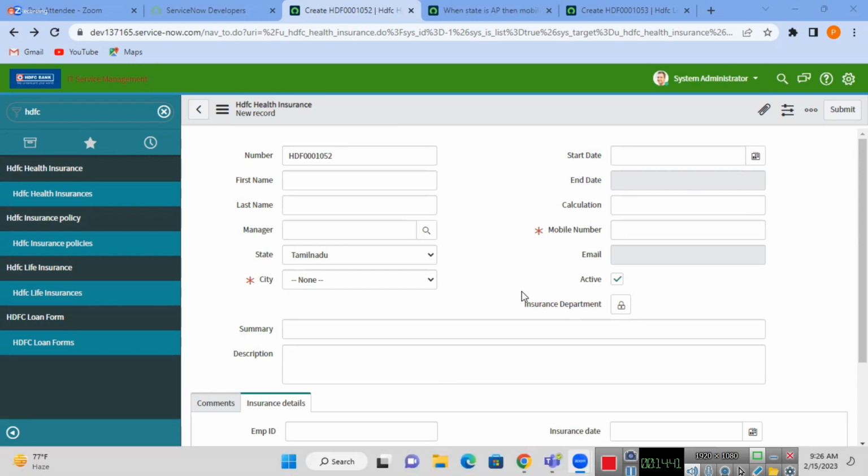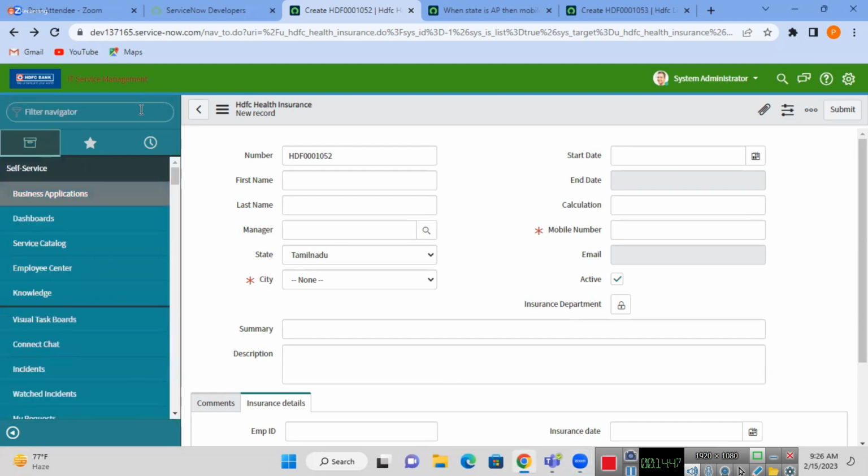Data policies now. Data policy is also simple, guys. Type data policies.